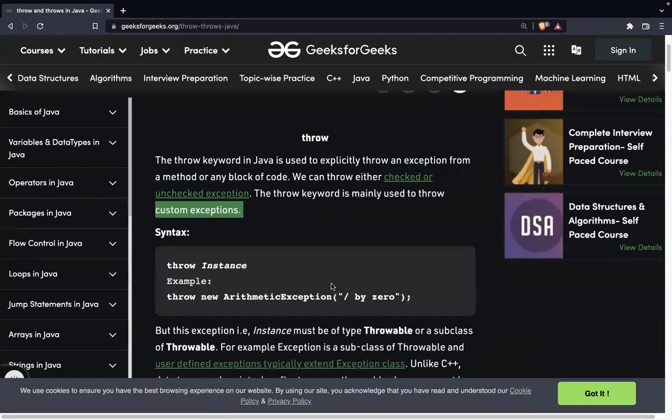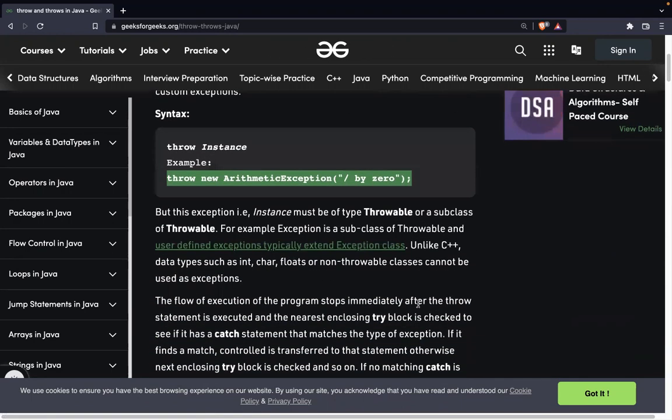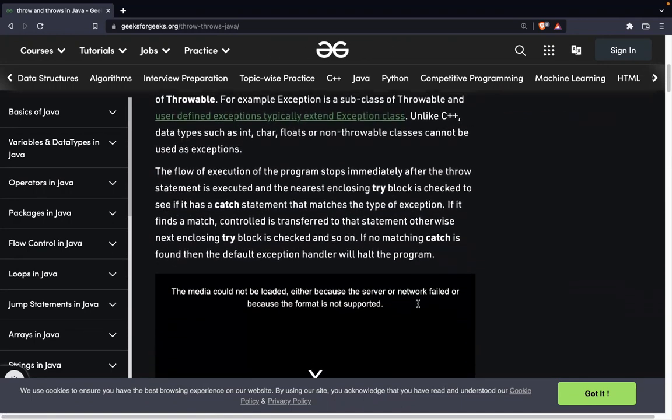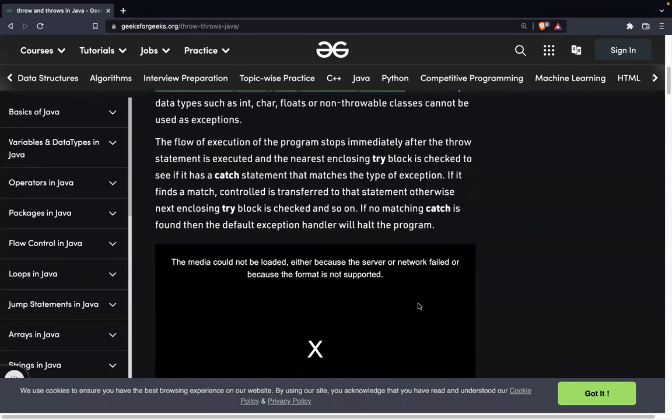So I have two choices. Either I'll write sys out or I'll write this thing. Using this also, I'll be returning a customized exception. I want to throw that exception. Okay. So people normally don't use throw that much, but still you should know why it is getting used.